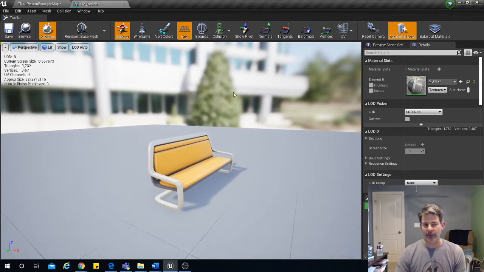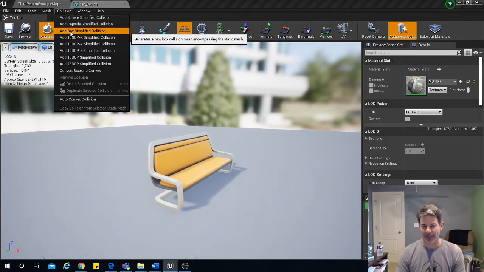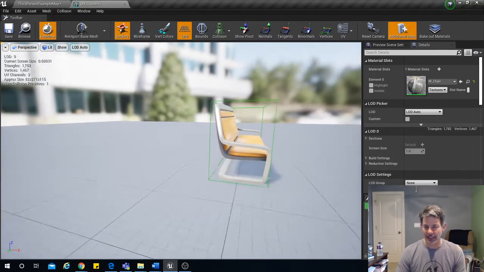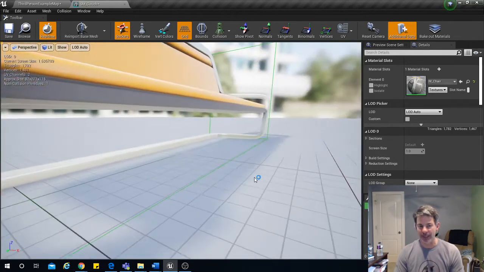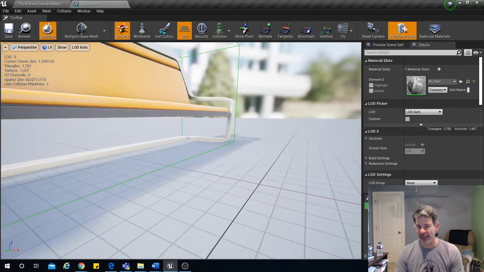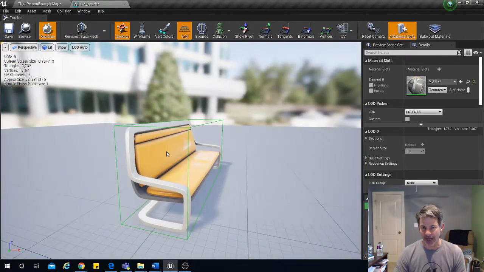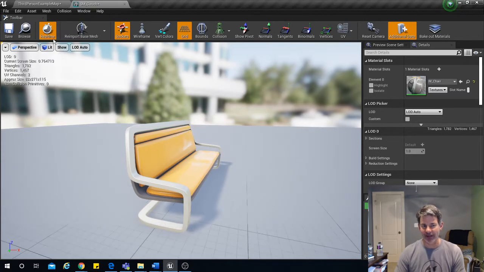So I can do something really simple. If I go up here, collision, and I just try to add something, you can add box, but as you see, if the player jumps on it, they're going to be jumping up here, not standing on the actual thing itself. If I wanted to be able to roll things underneath it, it wouldn't do that. So this isn't a very accurate collision model. So let's go ahead and get rid of that.